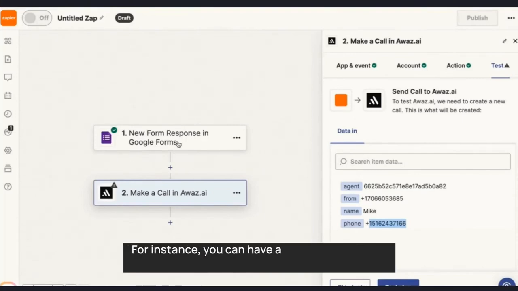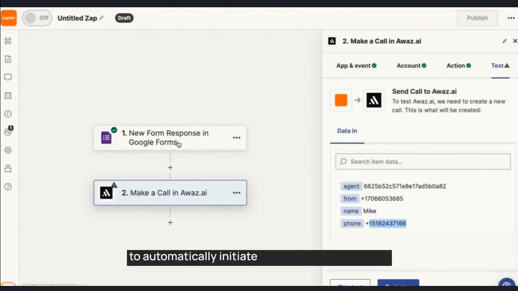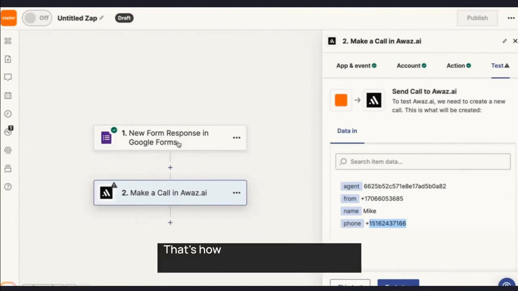For instance, you can have a form that says, "Call me right now," and then create a Zapier integration to automatically initiate a call using our AI agent. That's about it. That's how you use Zapier to trigger automated actions from and to AWAS.